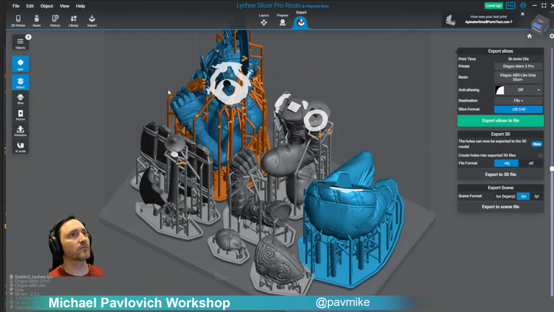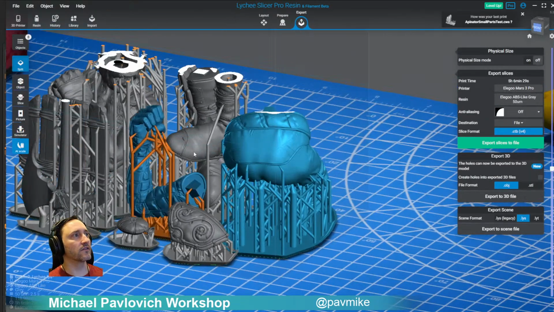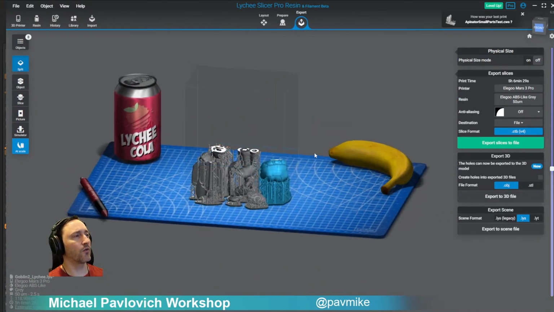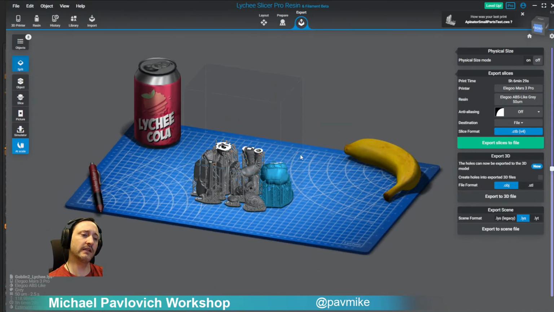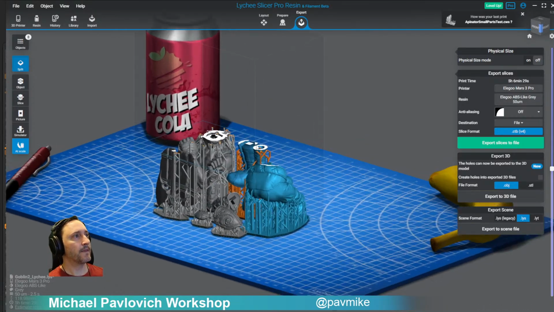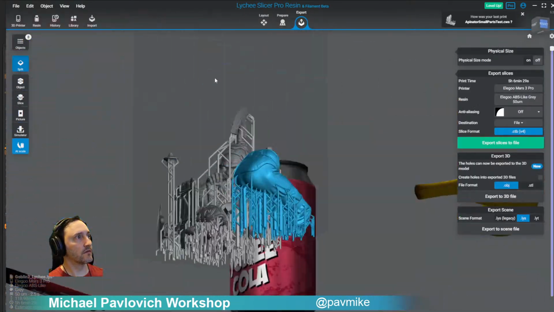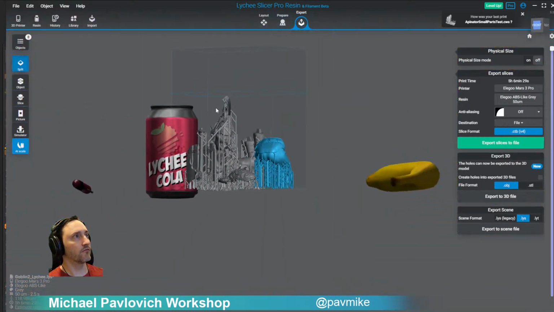Let's go in here to export simulator. So here's at scale. So he's all put together. He's about the size of a Coke can, or a little less than the size of my hand. But here's all the different pieces. Oops, let's make it so you can see them all. That prints out on the build platform volume here.